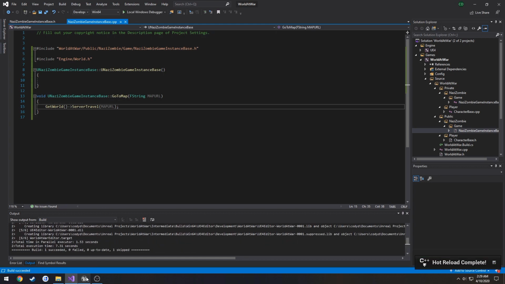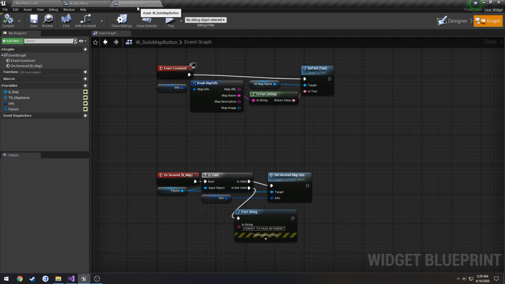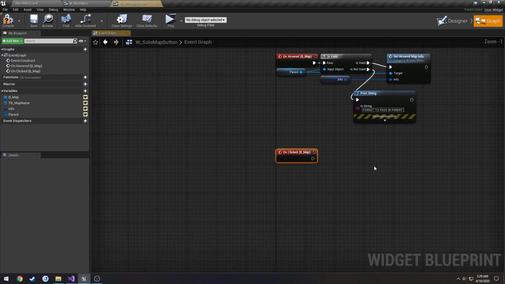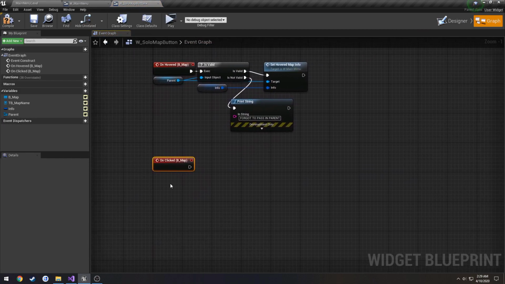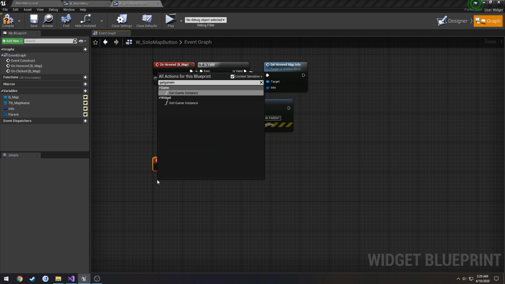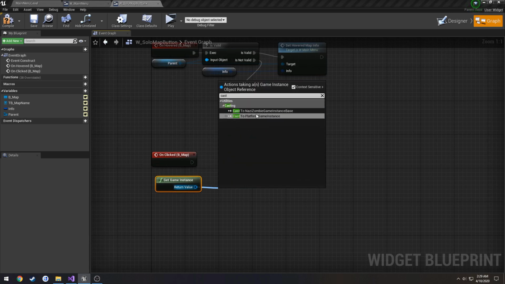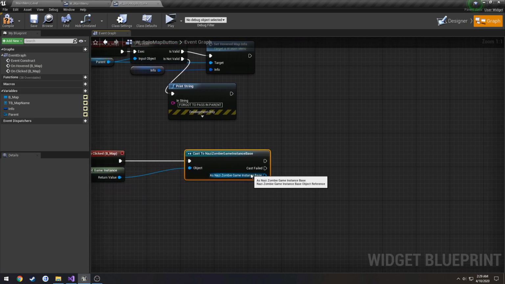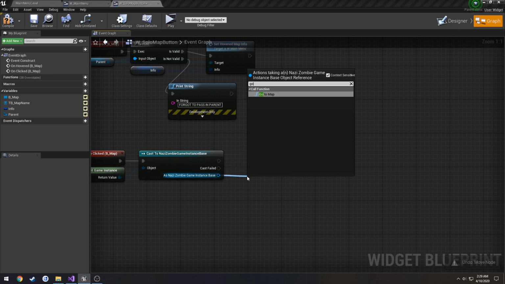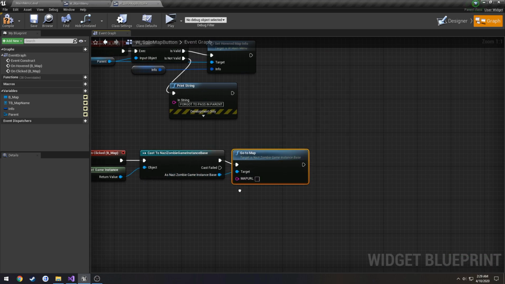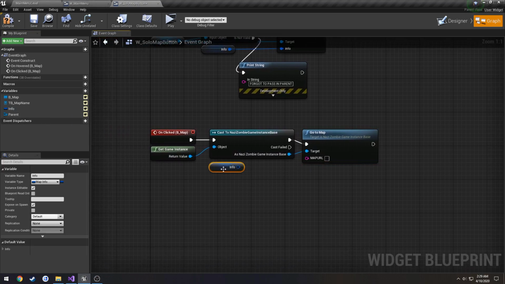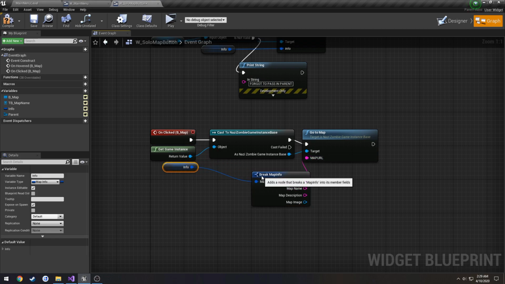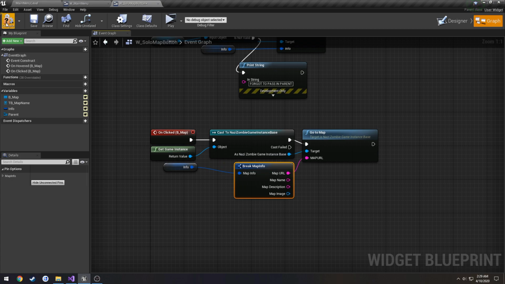Wait for that to finish, and go back to our solo map button. Click the button. We're going to create an OnClicked event. And we are going to get our game instance. We're going to cast it to our Nazi Zombie game instance. And if it's valid, we're going to do GoToMap, and then we pass in the map URL. So we're going to get our map info, break it, and just pass in our map URL. Just like so. Compile, save.